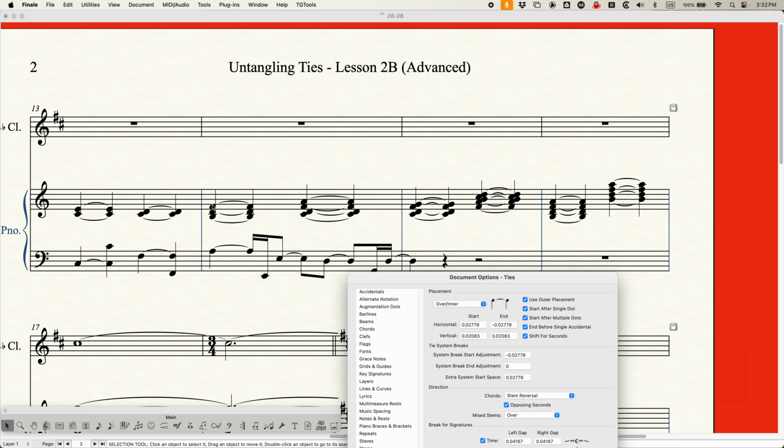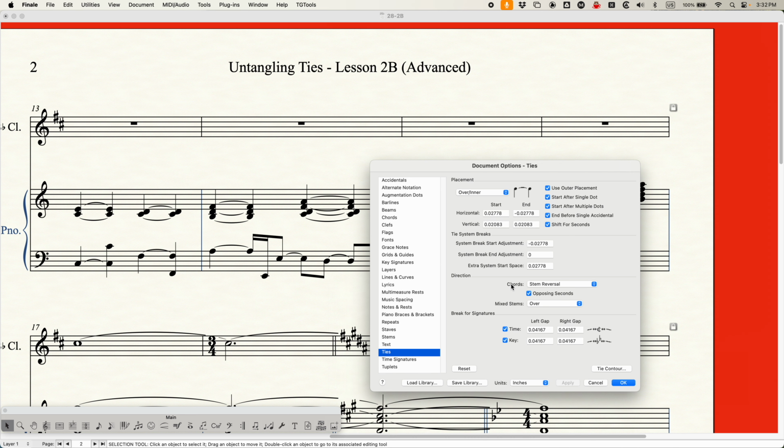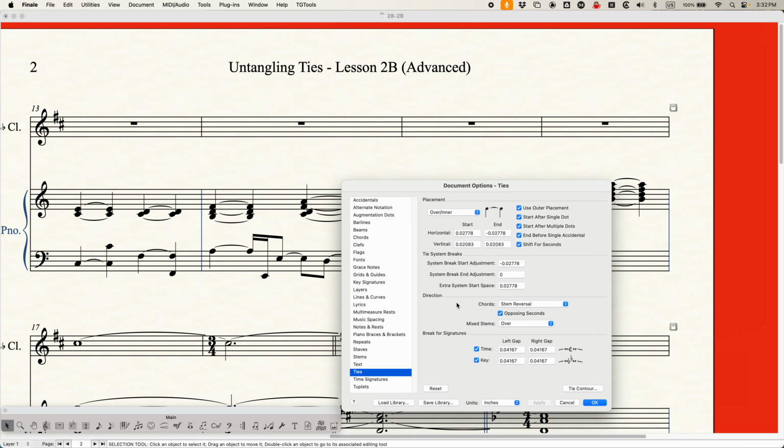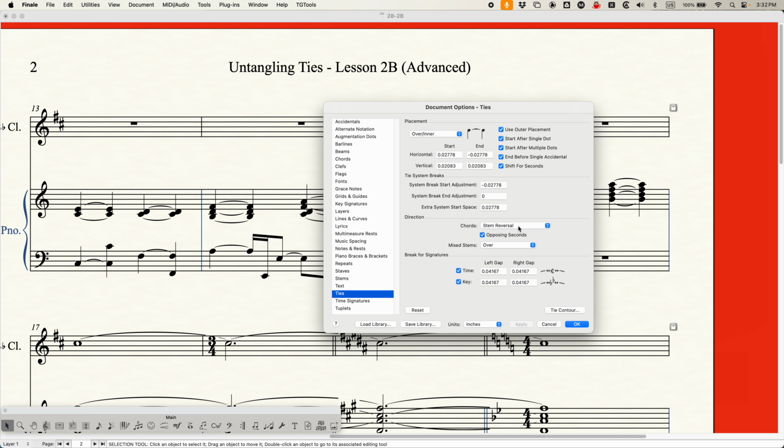You can see that in some cases it's going under. There are 2 under here, 1 over, 1 under, 2 over, 1 under, 2 under, 2 over. So that's what we're dealing with in these chord settings for the ties. We're not talking about the outer ties; we're talking about the inner ties and which direction they're going. Now, there are 3 options. This stem reversal and opposing seconds option is checked by default.